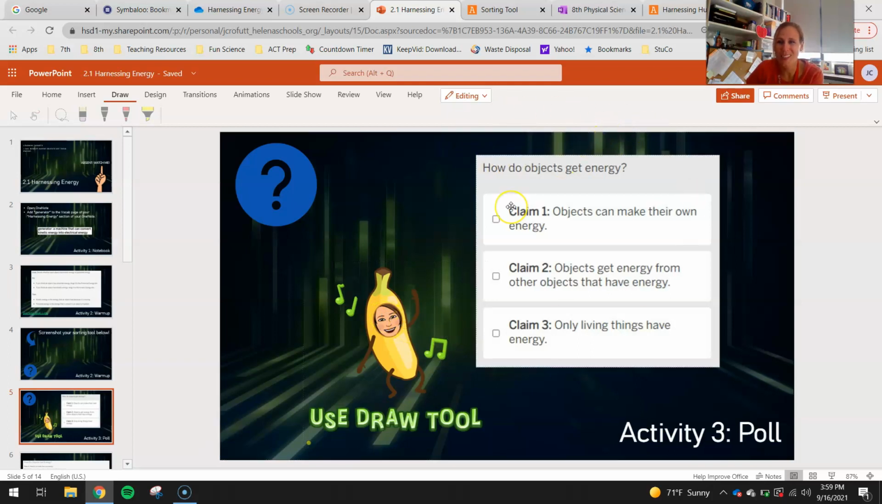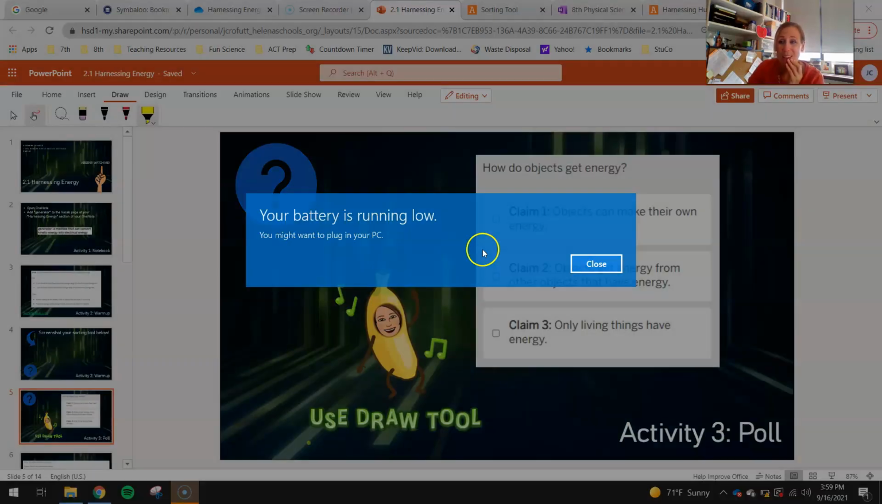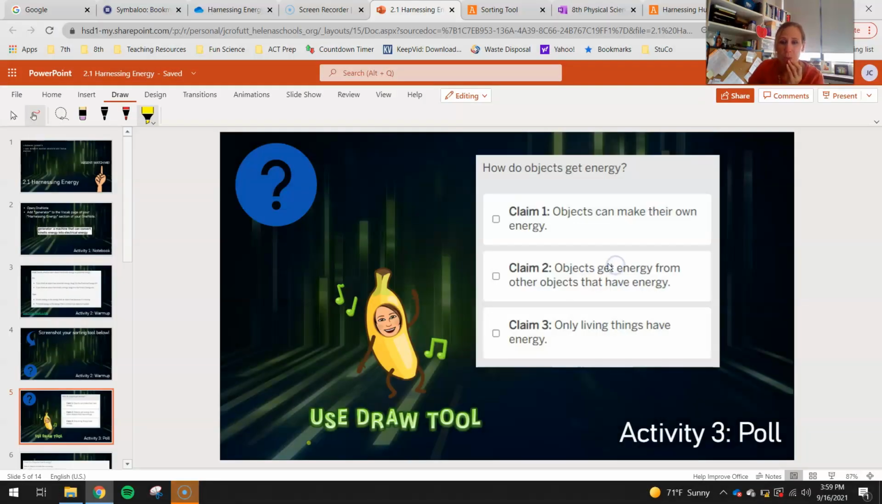So how do objects get energy? Really this is the focus that we have for today's lesson. You have 3 claims that you're going to look at, and you're going to use your draw tool to choose which claim you think applies best in these situations. Claim 1: objects can make their own energy. Claim 2: objects get their energy from other objects that have energy. Or claim 3: only living things have energy.